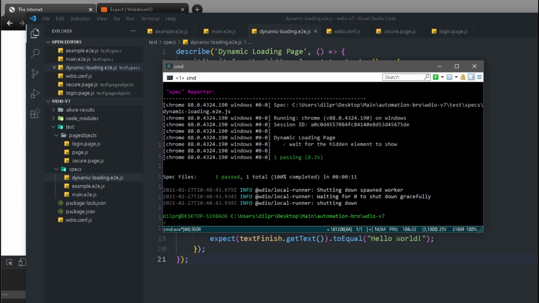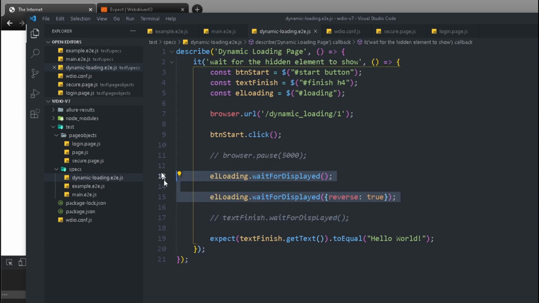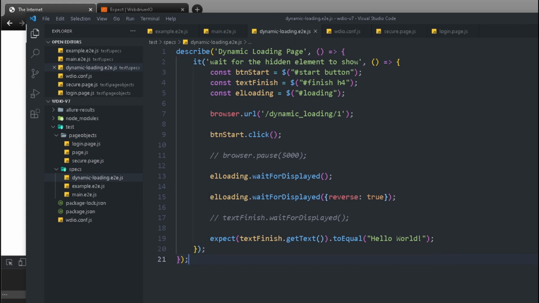Alright, so we ran a test, and once again, a test successfully passed. So we did the same thing that we did before, except instead of waiting for the text, I was waiting for that loader screen. And then I also waited for the loader screen to go away from the screen. So guys, when it comes to waiting for some element, always make sure you're using some kind of waiting mechanism instead of using a hard-coded sleep.